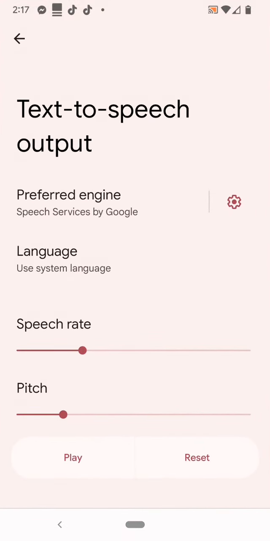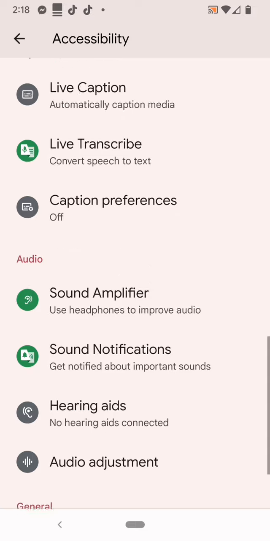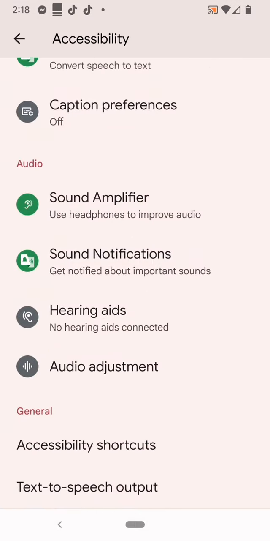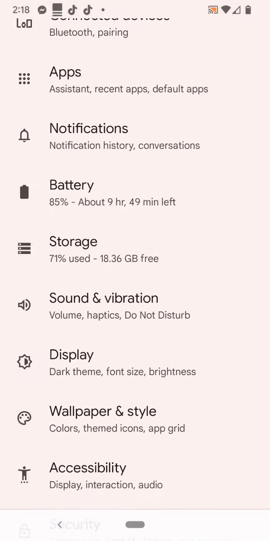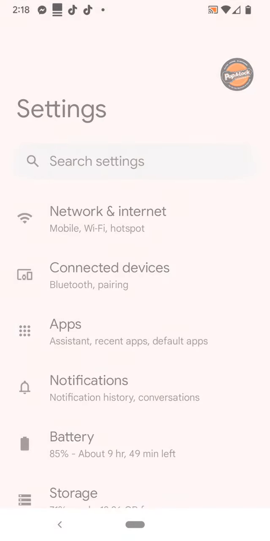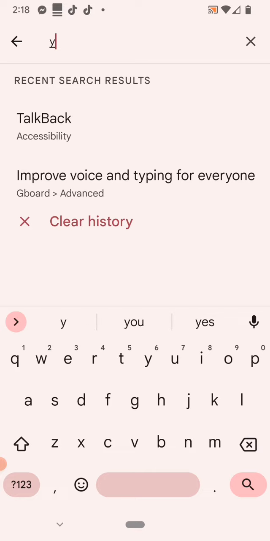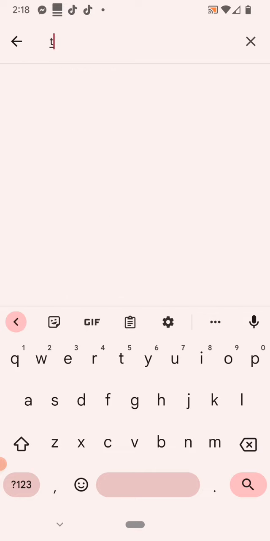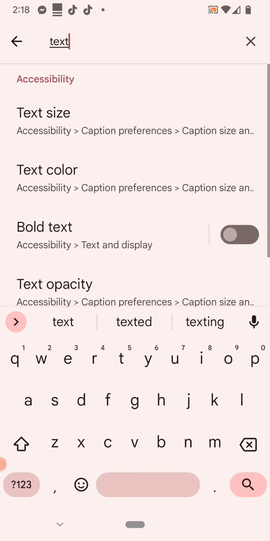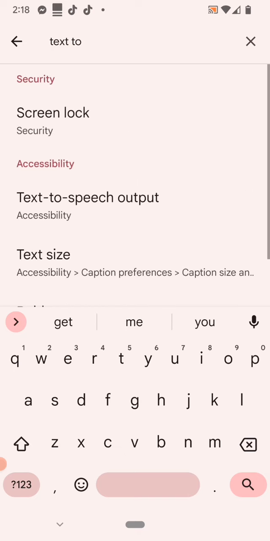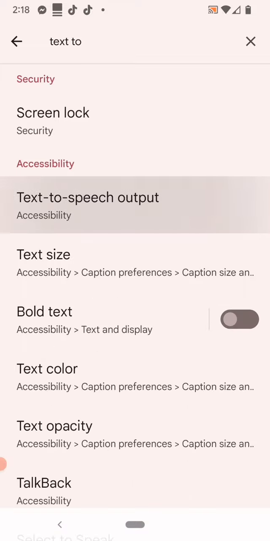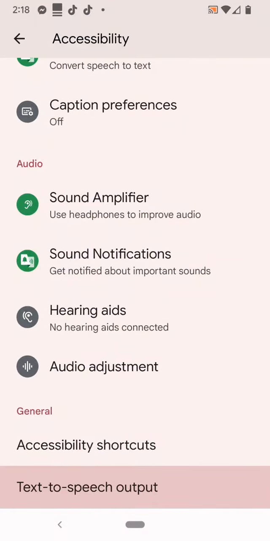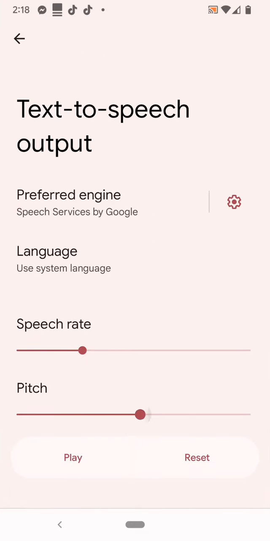Hey team, wanted to show you how to increase the speech rate. There's a lot of functions under the accessibility menu, but very often the easiest way to find it is to search for the text to speech output in a general search. It'll auto suggest text to speech output and get you straight down to it. And then you can adjust it.